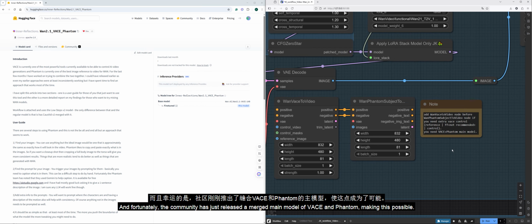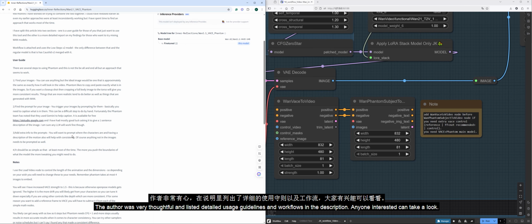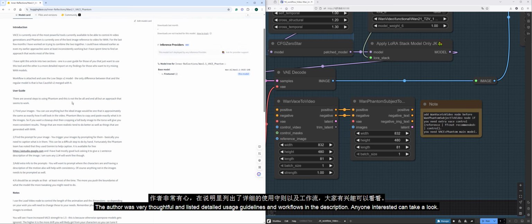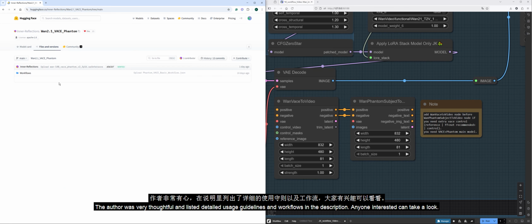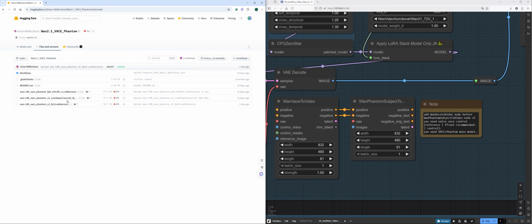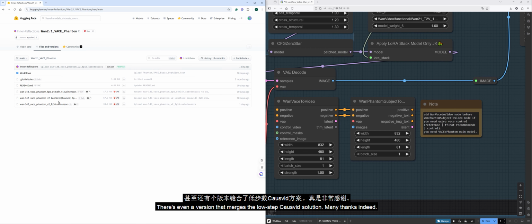And fortunately, the community has just released a merged main model of VACE and Phantom, making this possible. The author was very thoughtful and listed detailed usage guidelines and workflows in the description. Anyone interested can take a look. There's even a version that merges the low-step COSVID solution. Many thanks indeed.